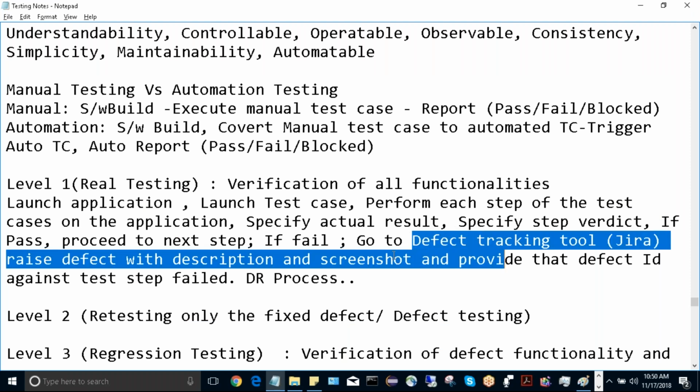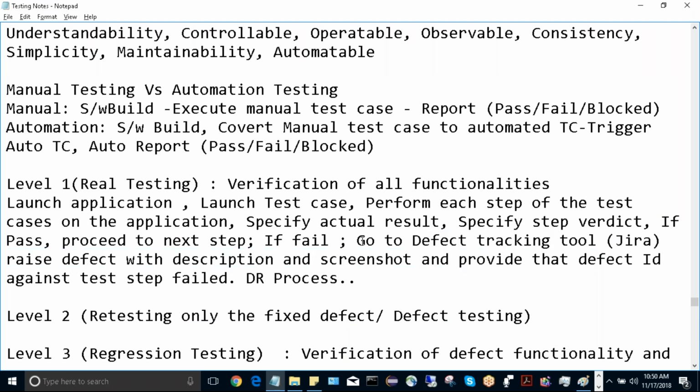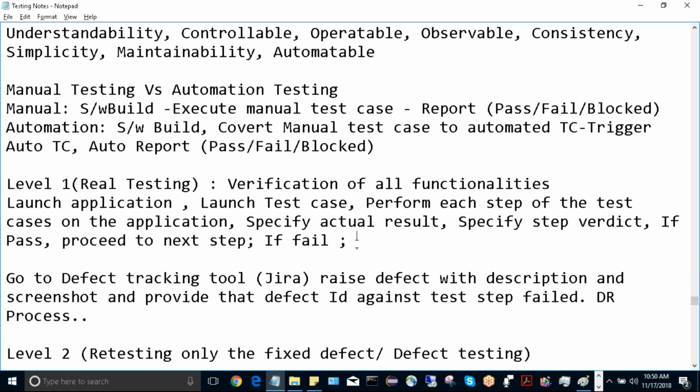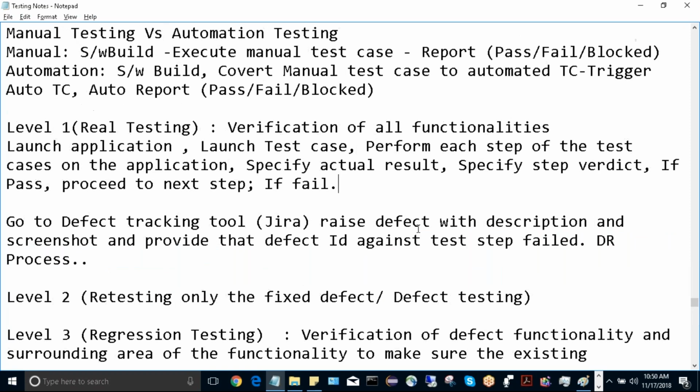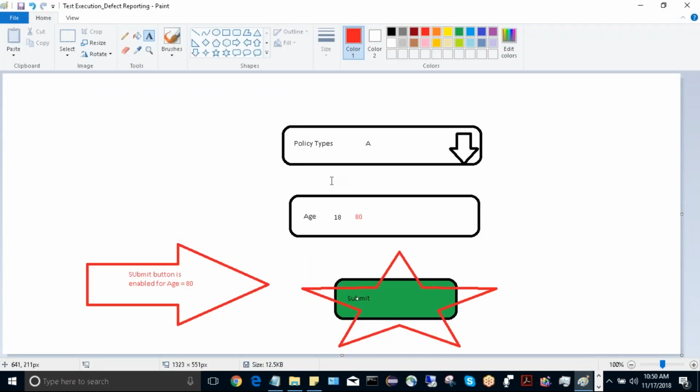You go to the defect tracking tool, like Jira; I'll make that the next step because everything is mixed up. Raise a defect with an elaborated description. It's not just the screenshot like this. You have to write a description.